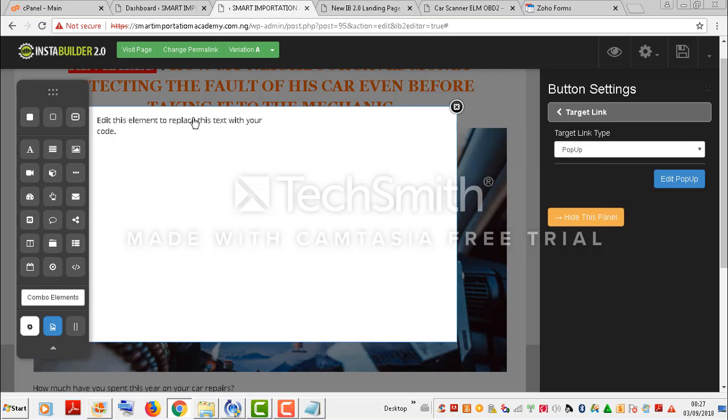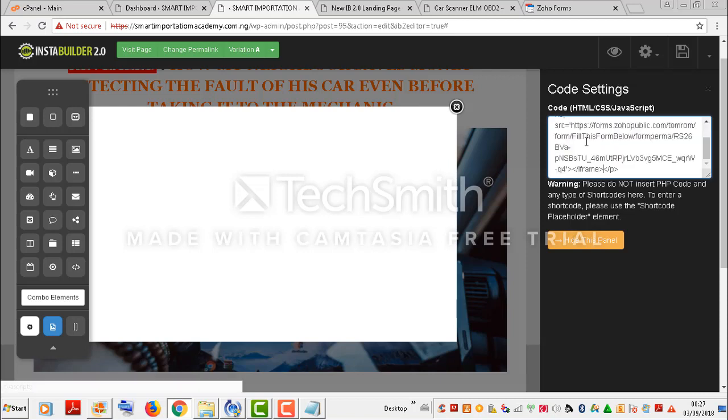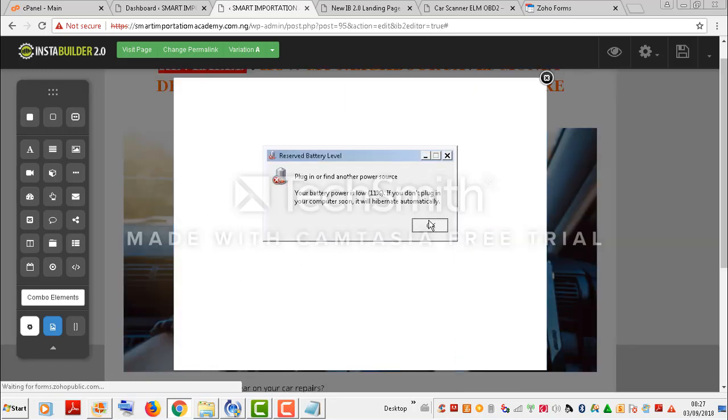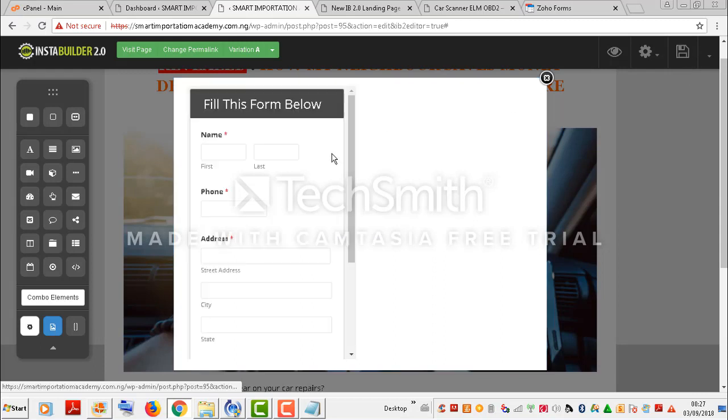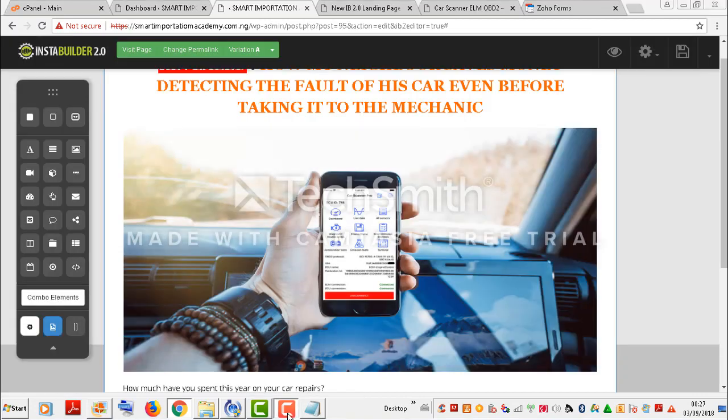So this is where you edit. You come here, edit, then you delete from edit this element to replace the text till this point. Don't delete the paragraph. That's the opening P, and this ending means the closing paragraph. So you just press Control V, your form is going to appear right here, right now. Okay, so this is our form. So you want to save this right now, save it before doing any other thing.